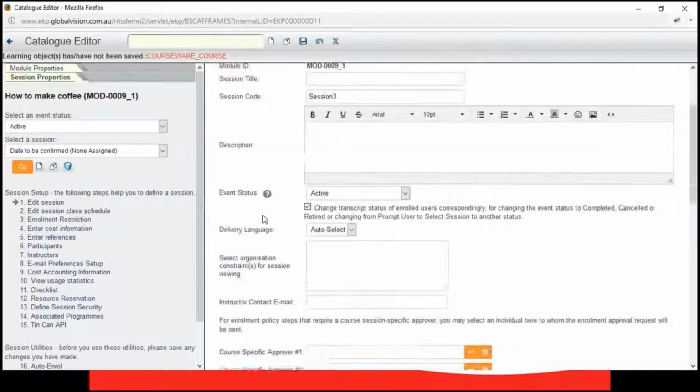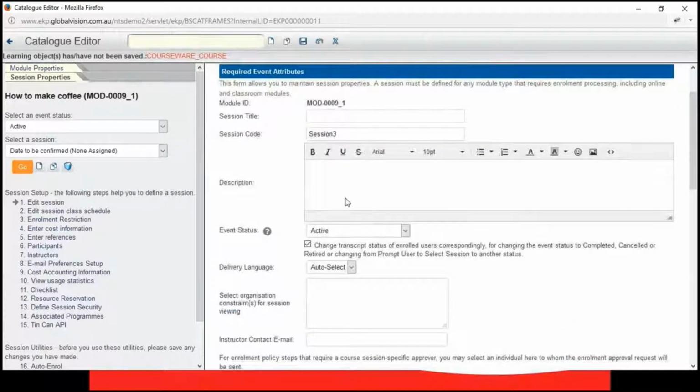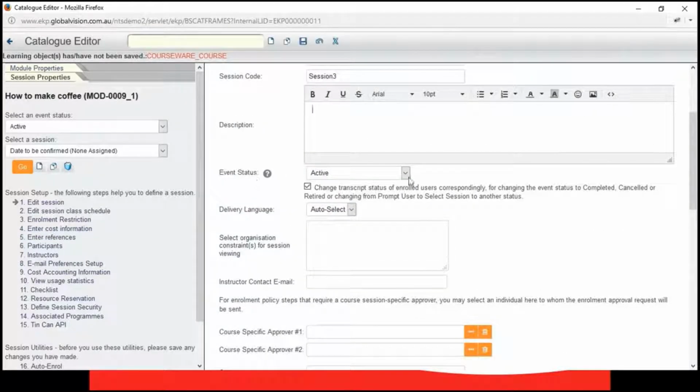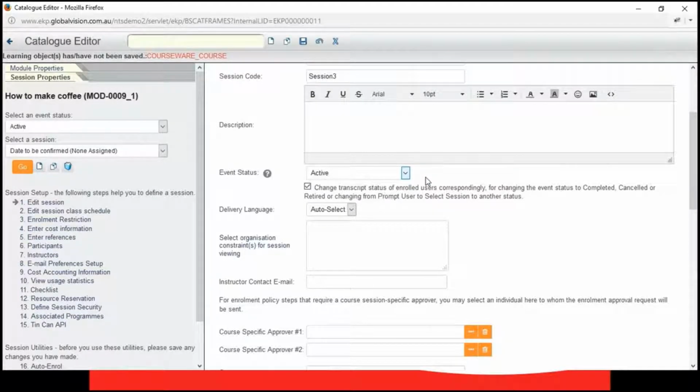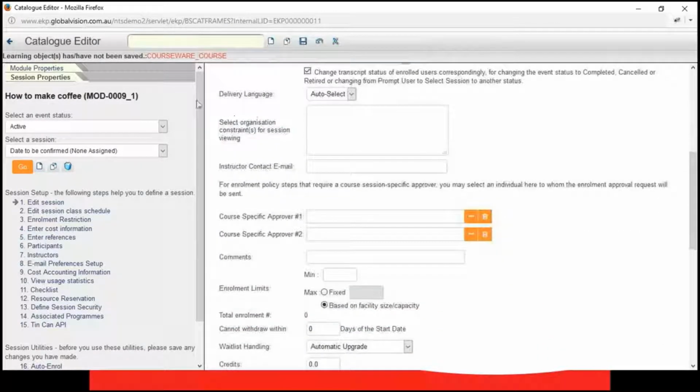Just like module properties, I can put a title to a session and some descriptions. I can make the status of that session active, because only active sessions show up in a user's search, and they can only enroll into active sessions. You can also target an organization. That session could only be for a particular organization. So if you wanted one group to go in one day and the other group to go in another day, you can target the organization, and when those groups search, they'll just see the session available for them only.